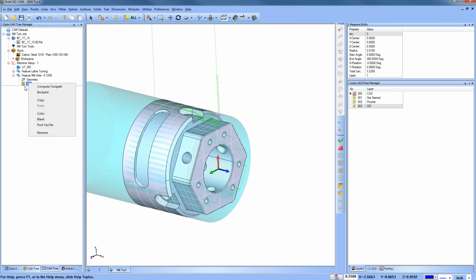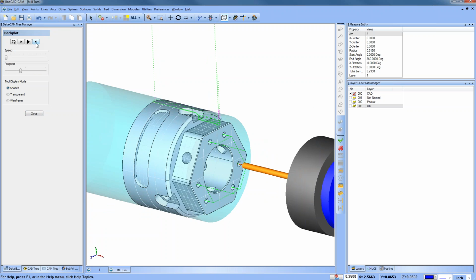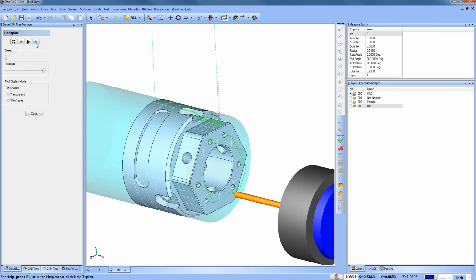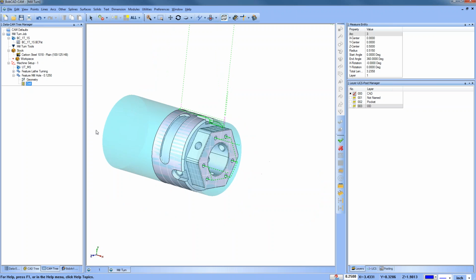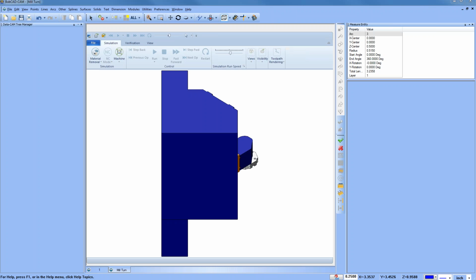So we're going to right-click on our operation here and choose backplot. From here we can step through and you can see where it's going. Now again, a lot of people are saying when in the backplot, wouldn't it be nice to be able to see the part spin? If we want to see the part spin, we just go to simulation, and we're able to see it spin in the chuck.